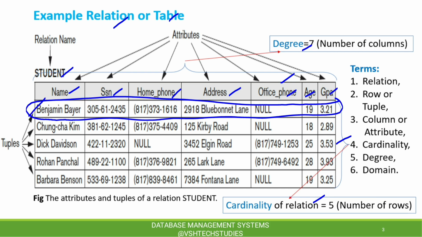Here one row of data is called one record because it is the details of one student entity. Similarly, 5 student entity details are stored. This is first, second, third, fourth, fifth. So 5 records are present in this relation.